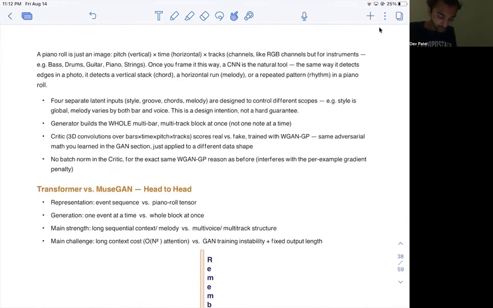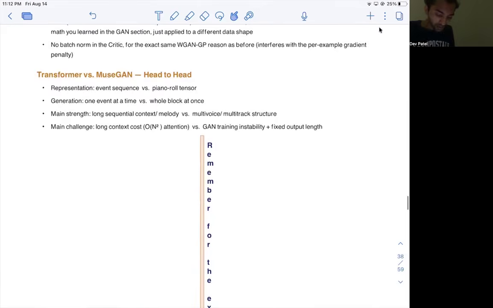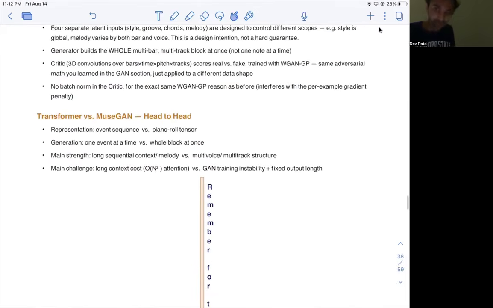MuseGAN, we know MuseGAN. We have these four separate latents. The generator builds the whole multi-track block at once, and we have the critic. There's no batch norm in the critic. And that's it.